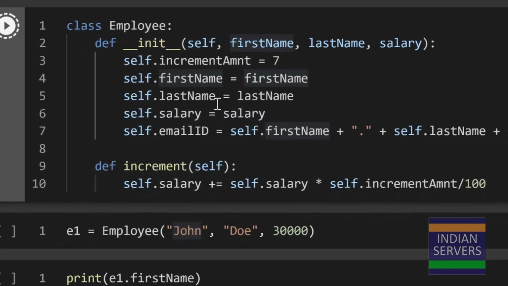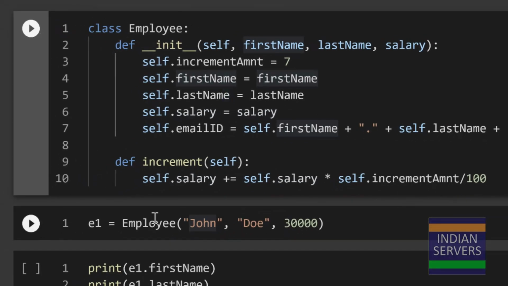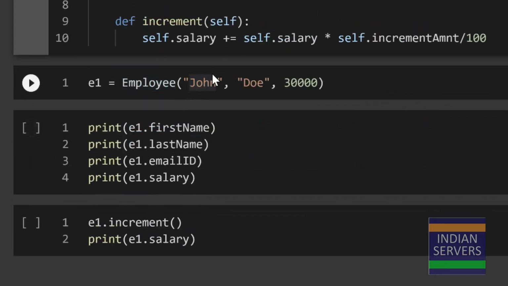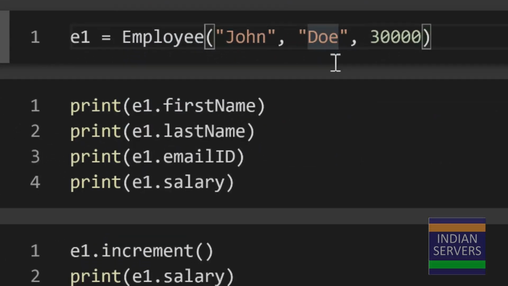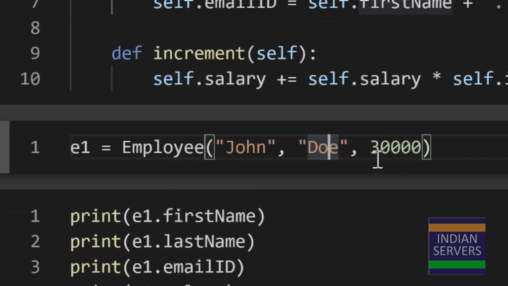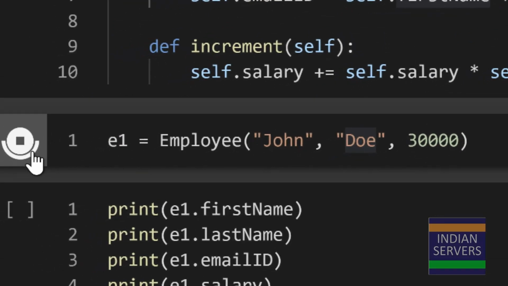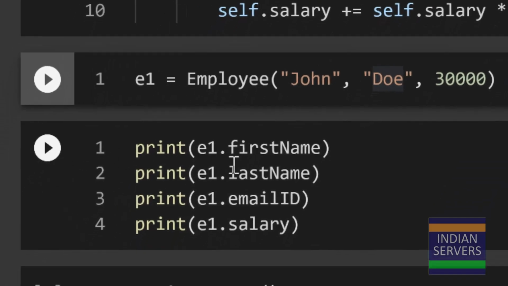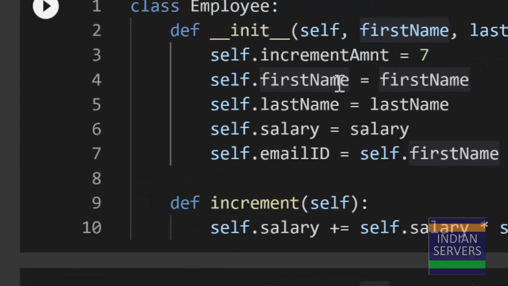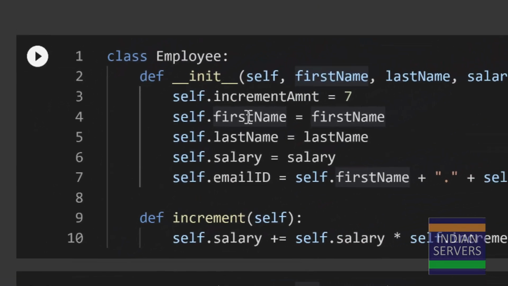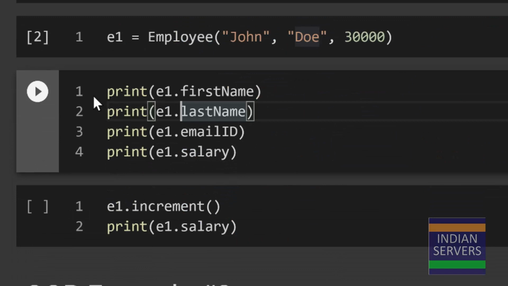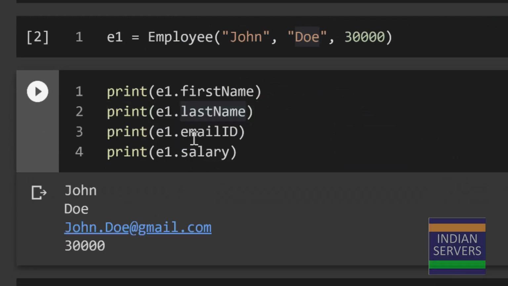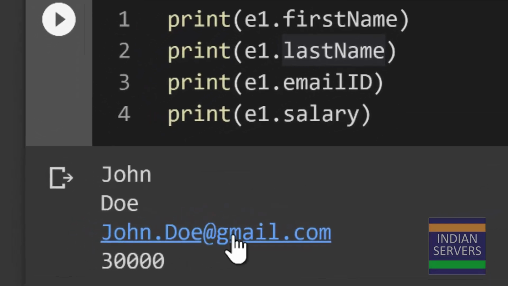Now, if we run this class and instantiate an object for it, I'm giving the first name as John, the last name as Doe, and the salary as 30,000. So now I have created the object, and I'm accessing all the different properties of the object and printing them out down here. The email ID has been created as john.doe@gmail.com, the salary is 30,000, and we have the first name and last name respectively.